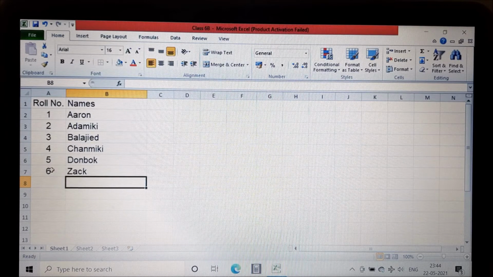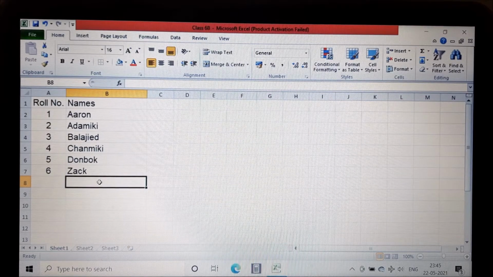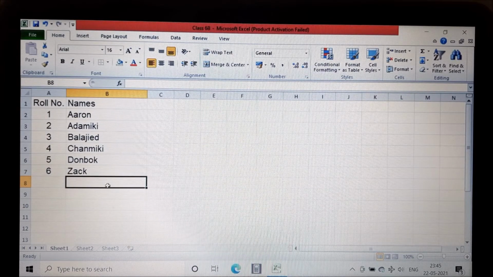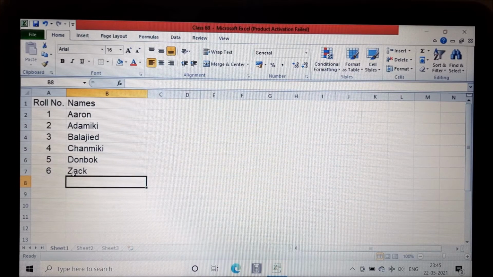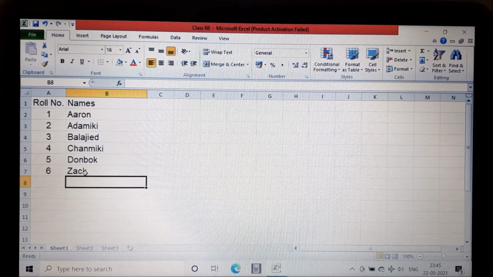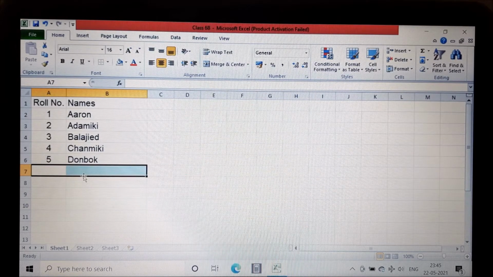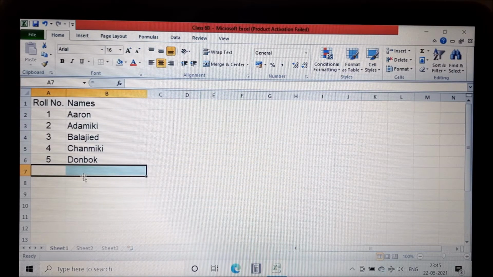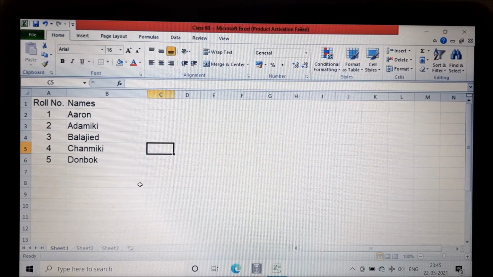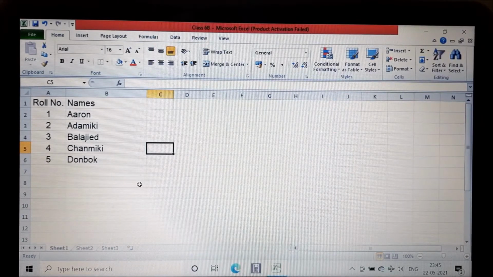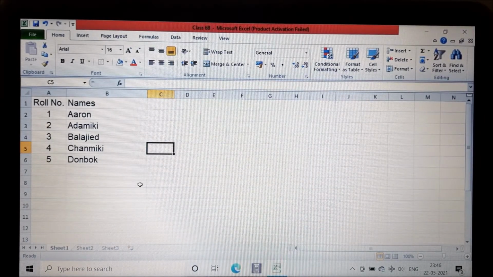Now deleting data. We can delete Excel data that we no longer need. We can delete the data from a single cell or from several cells at once. Let's see an example here. We want to delete this roll number 6 and the name Jack. So we select these 2 cells together and I press the delete key. So these 2 data are gone, disappear. Then to deselect cells, we can click anywhere outside. So this is how we delete data in the worksheet.